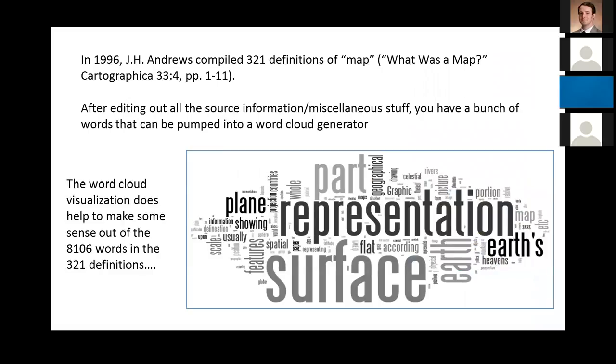So you can see in 1996, a scholar actually attempted to compile all the different definitions of maps that he could find. He came up with 321 different definitions. And so after he compiled this and edited things down, you can eventually make a word cloud that shows you what some of the similarities between these definitions are, right? And again, this is attempting to think about something that perhaps intuitively we think we know what a map is, but when we take a step back and actually attempt to articulate it, we can sometimes get lost, right? And suddenly a map isn't as easy to define as we think it might have been.